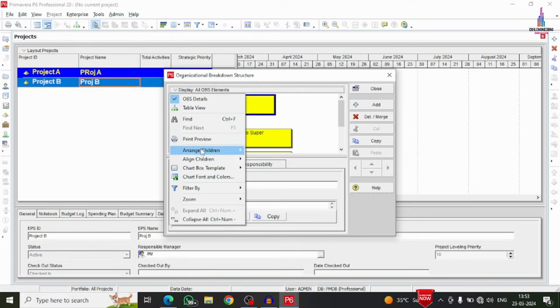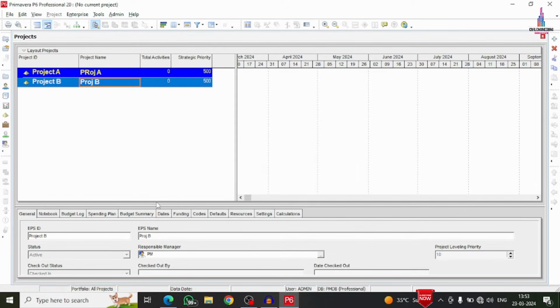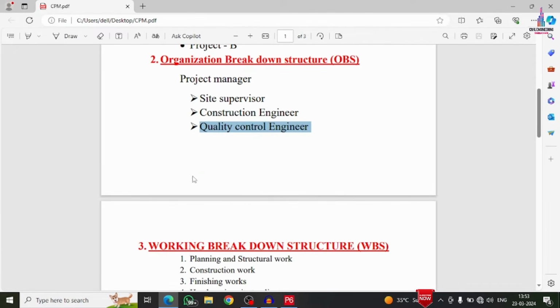Otherwise you can directly select the arrange children as horizontal. It will show your project OBS here like this. Okay. So click on close option after selecting this organization breakdown structure. Our next task is related to work breakdown structure. This is the heart of the project. Every project we have to create.